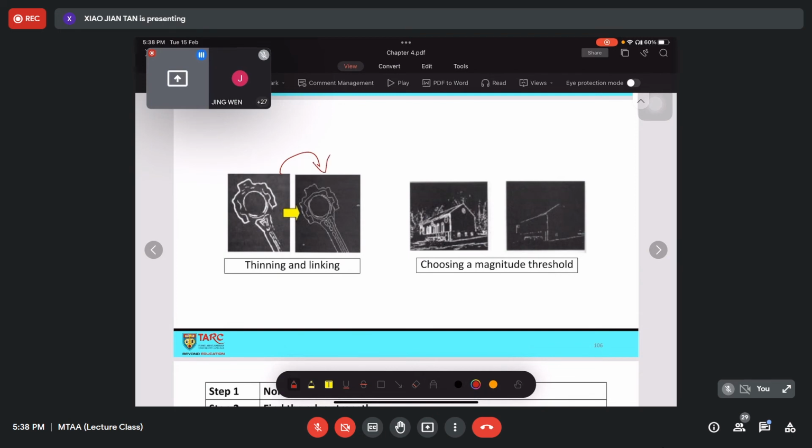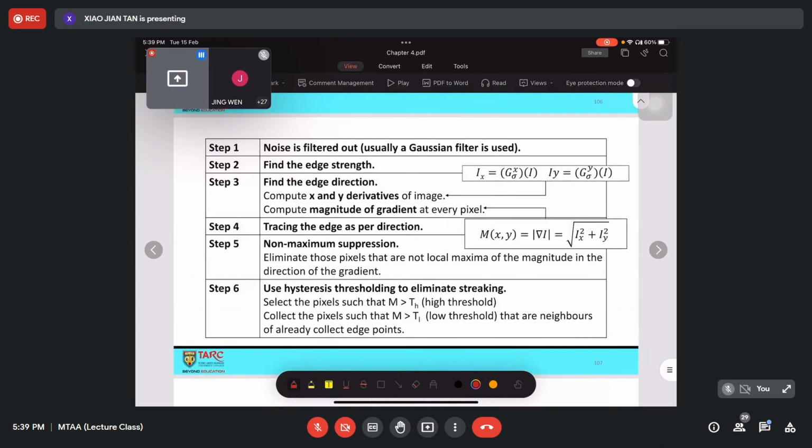If you have a very high magnitude threshold, you will get a lot of noise. If you have a low threshold value, you might miss many things. All the windows are already missed. So basically, these are the steps of Canny detection.